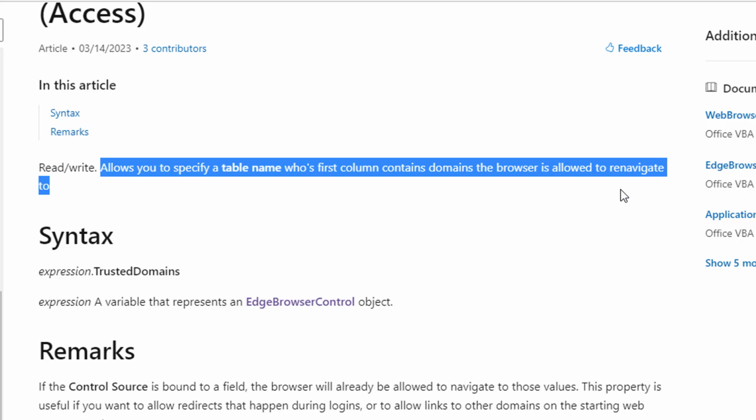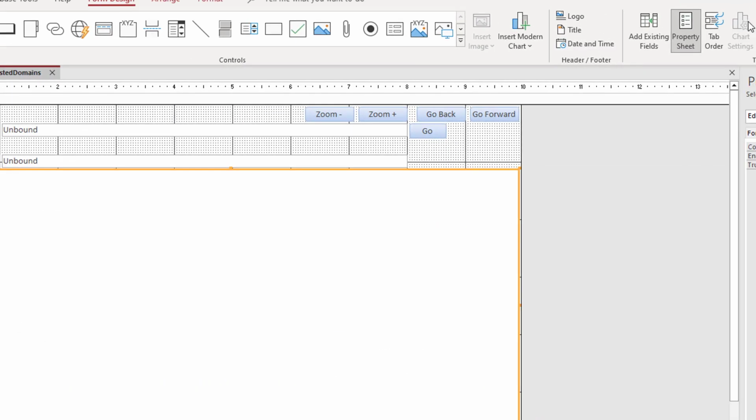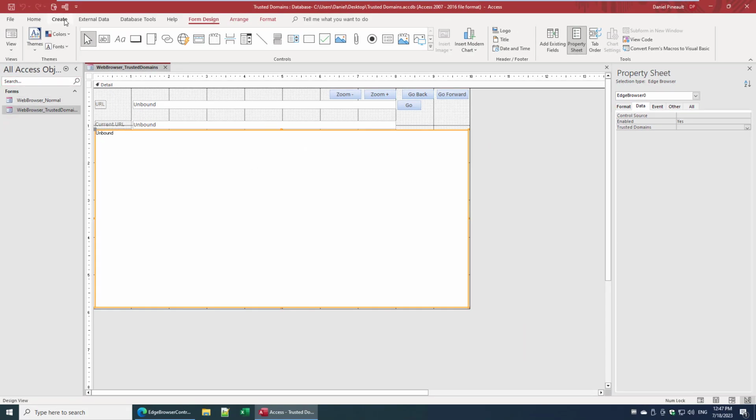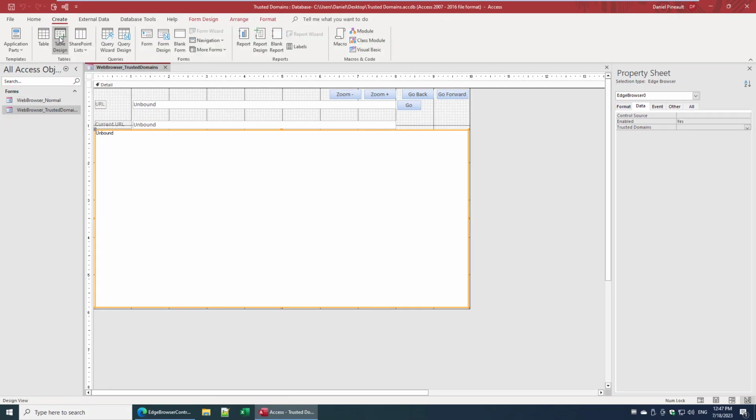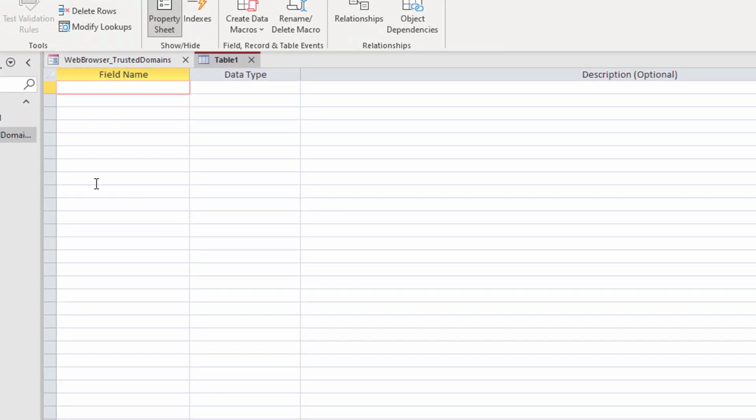Table name, first column. An example might help just a little bit here, people. But what it is, you can create a table yourself. So that's what we're going to do, create a table. And the first column has to be the URLs that you're allowing. So the domains that you're allowing. So you can give the column field any name you want. You can give the table any name you want. So I like to do something like authorized domain.